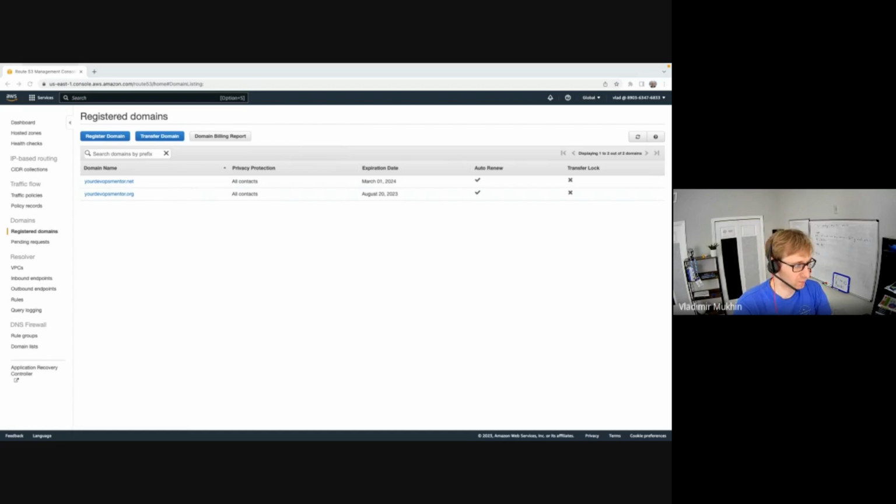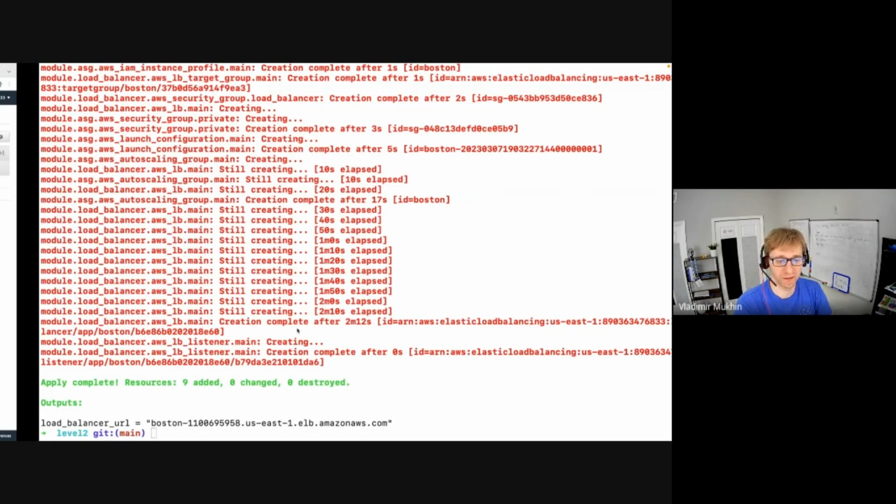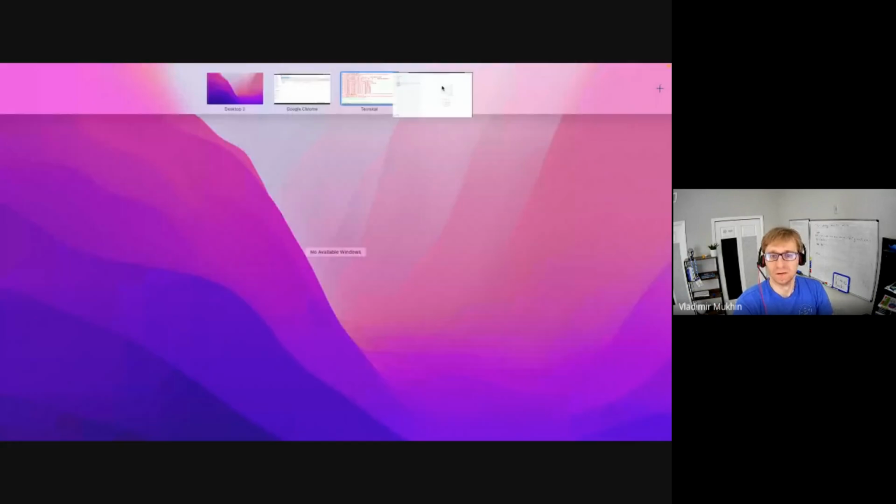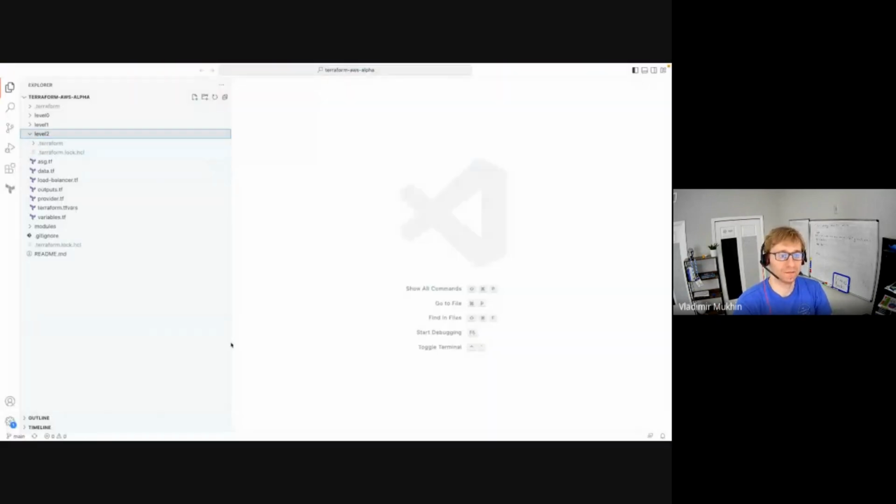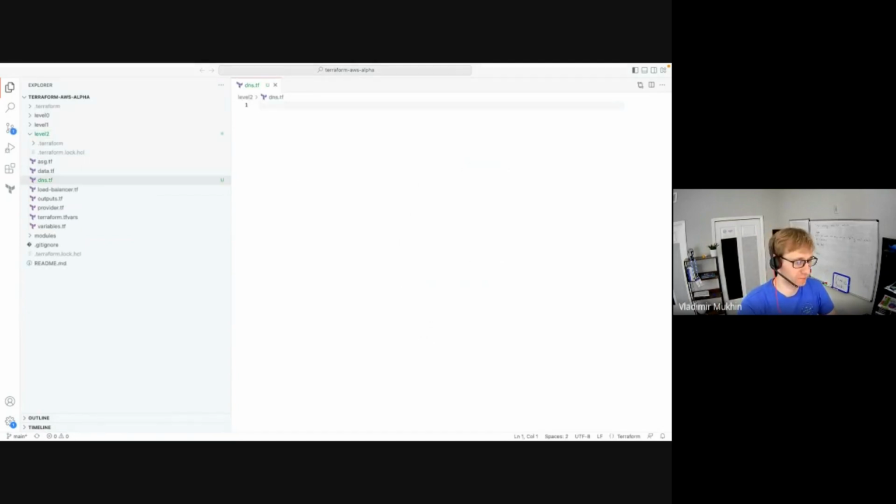Okie dokie. So let's check Terraform. Yeah, it is applied. So I've already applied everything, so we can immediately start coding. First thing is dns.tf. It's our CNAME. There is a special resource for that called aws_route53_record.